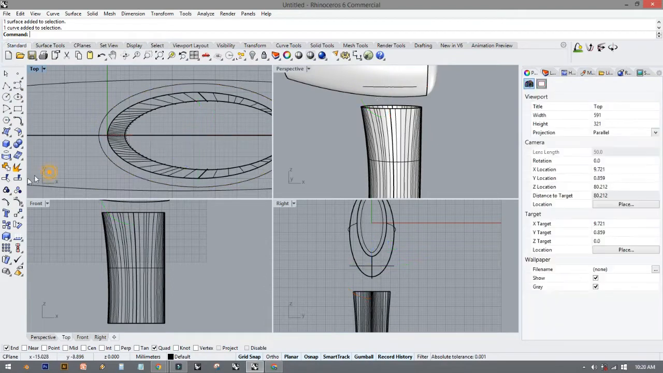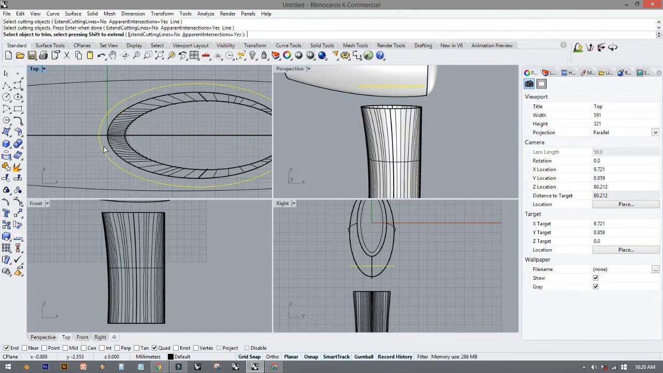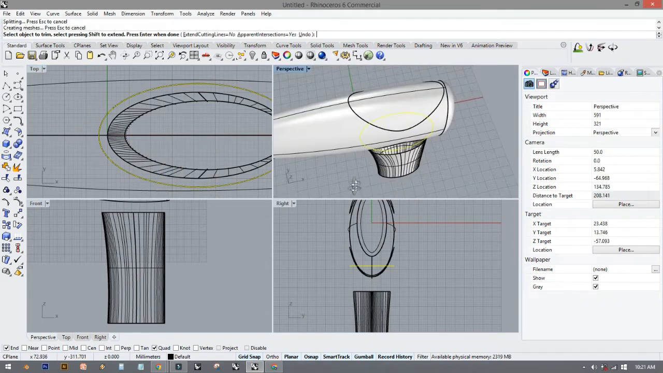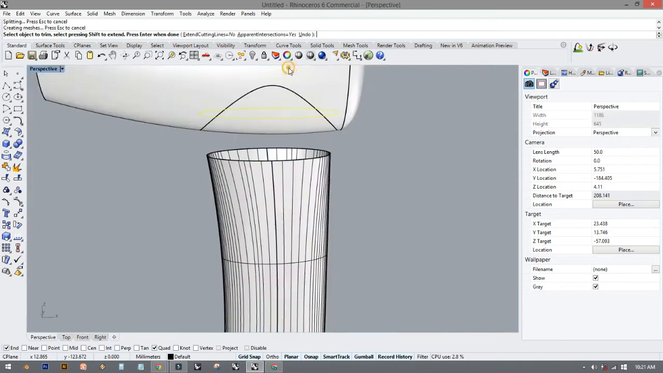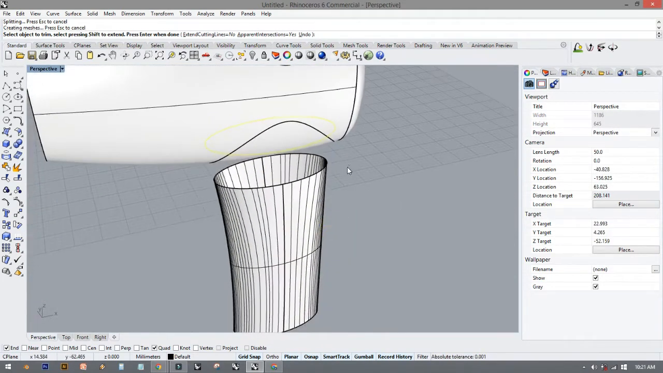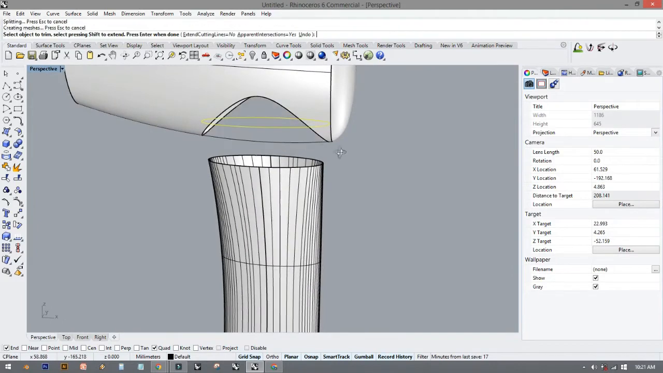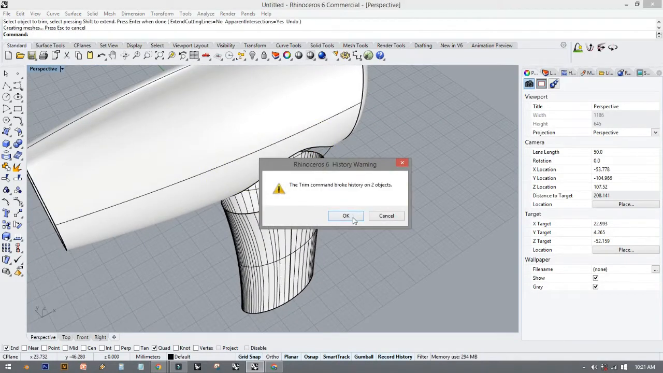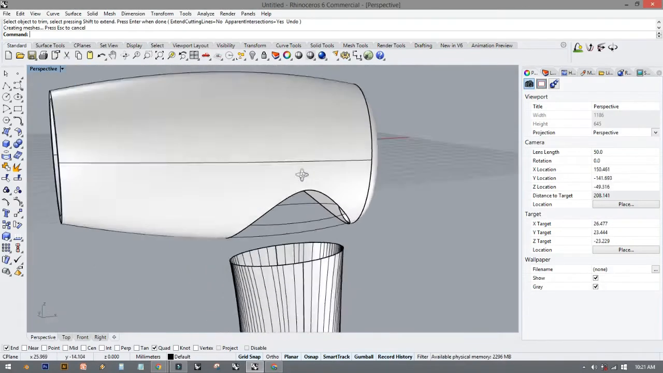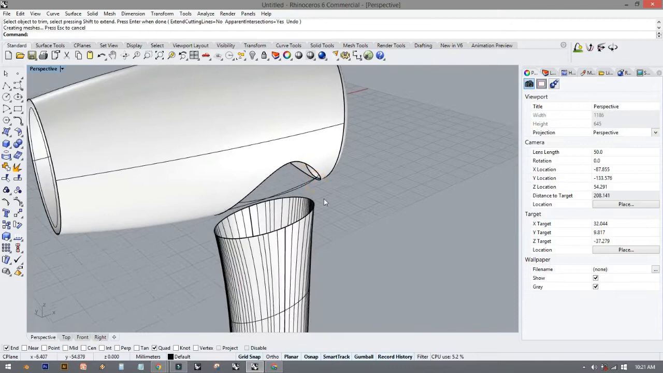And then we are going to trim the surface using this curve that we already created before. So I'm going to trim, select the objects, and then select the surface. As you can see, there are two options whether we want to trim the part here. So we just click on the side here and then press enter, so we trim the top part here.